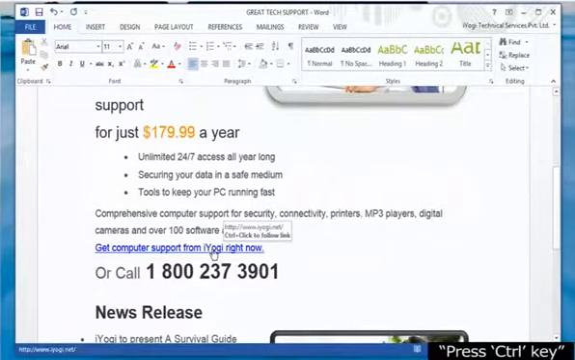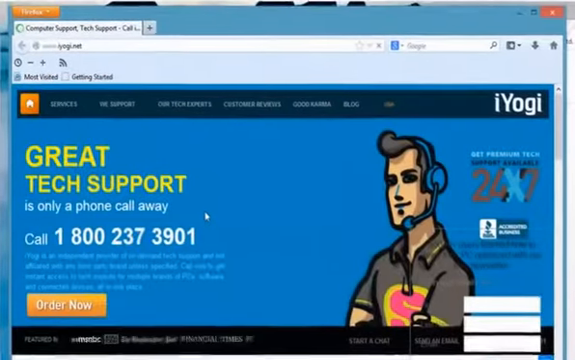Now, press Ctrl key on your keyboard, and then click on the created hyperlink. It will open the desired site.